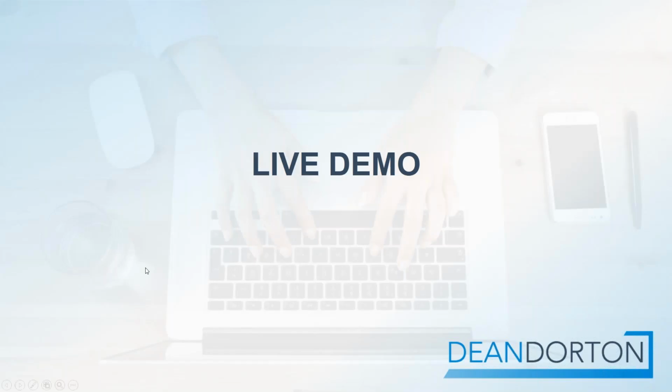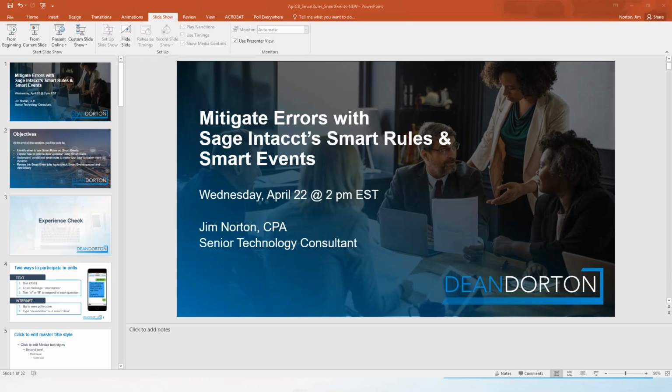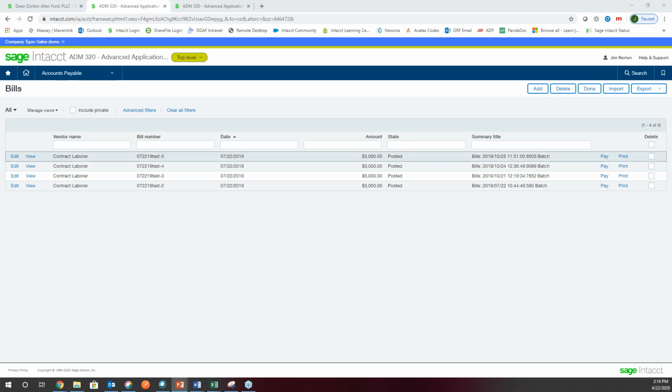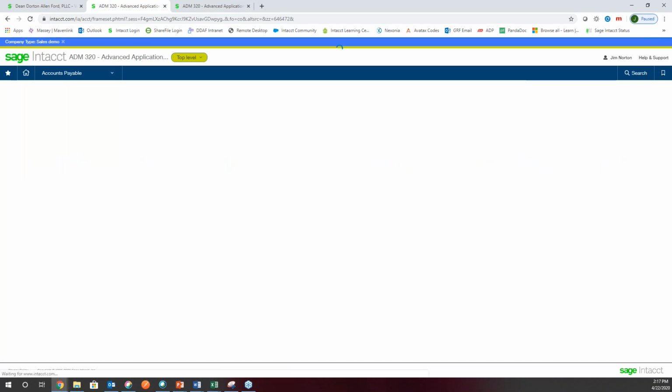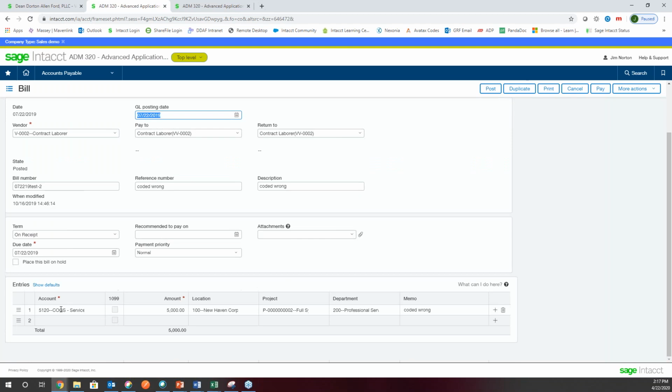Okay, so we're going to go into a demo for smart rules here. So here we have an Intacct environment where I'm entering AP bills. I've turned on the smart rule to stop someone from coding things wrong. So, for example, if I go to this bill here, notice I'm using right now a cost of goods sold account and I'm tagging it to a project.